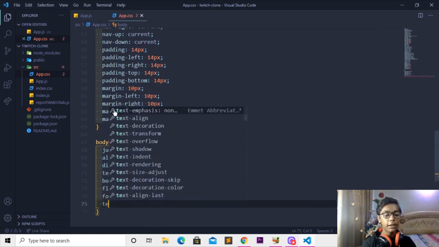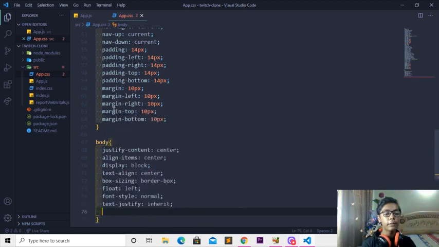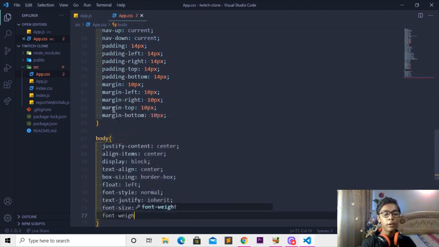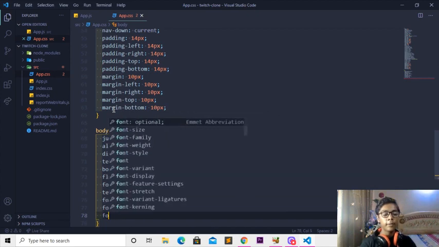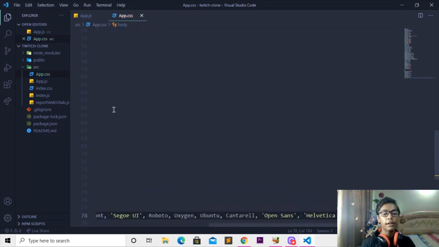When you've done that, I'll be writing text-justify inherit. Then I'll change font-size to 14 pixels, font-weight 500, and font-family, which will be Montserrat. I'll press Ctrl Z here and write sans-serif.